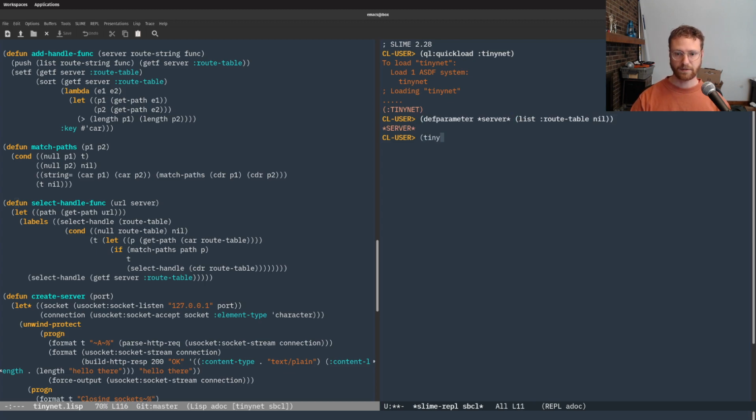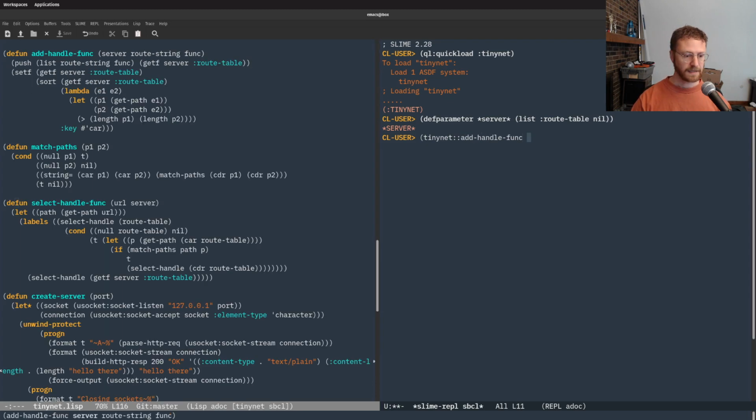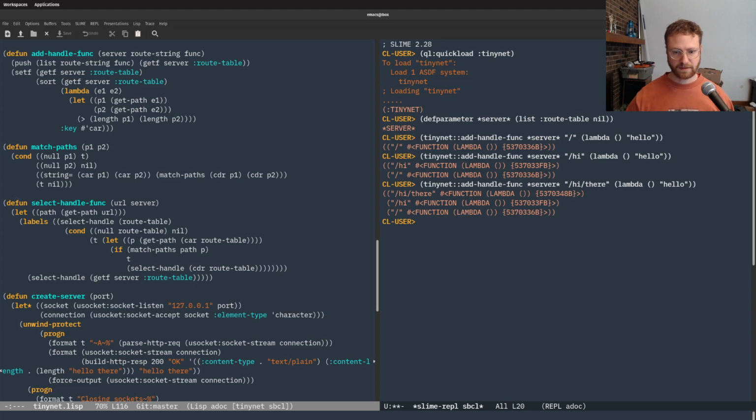All right, so now we can do tinynet add handle function, and the add handle function will have the server and the route string, which will just be this lambda hello, and then we'll add a function, and then we'll just add a couple more of these things. So we have hi, and that should be good, and then we'll have hi there. Okay, so now we've got a few functions in our handle function.